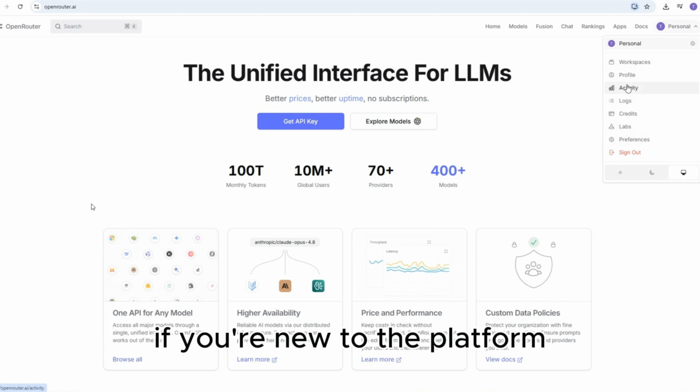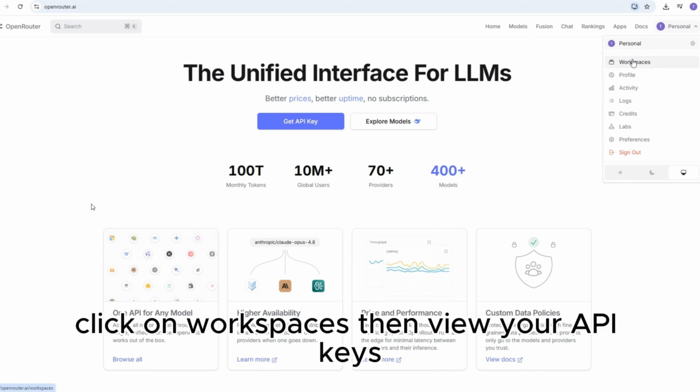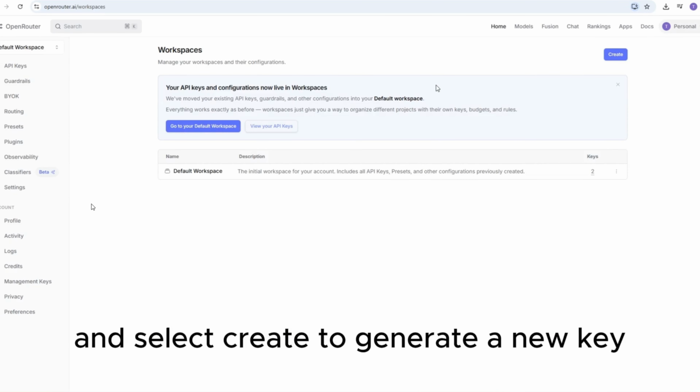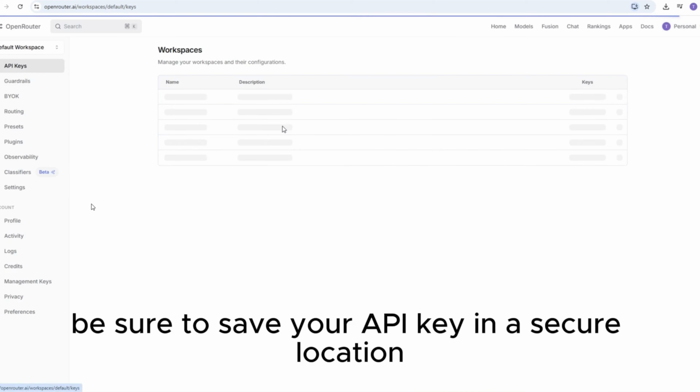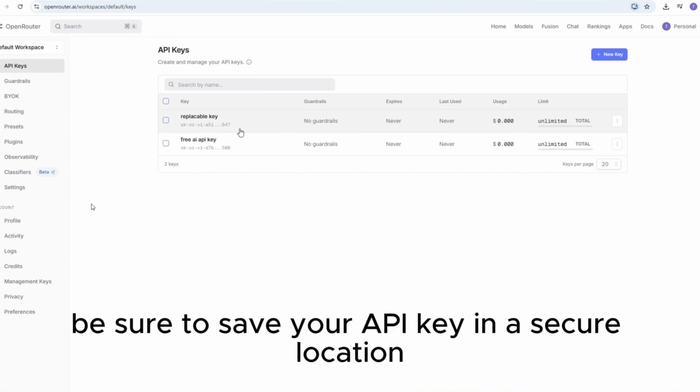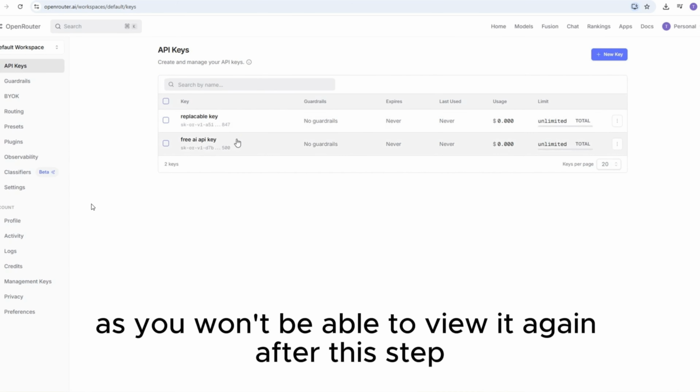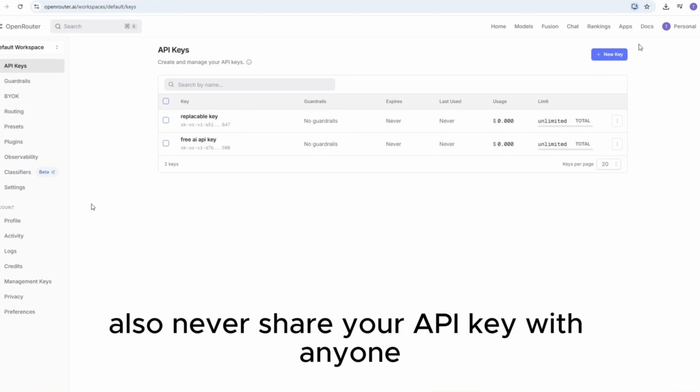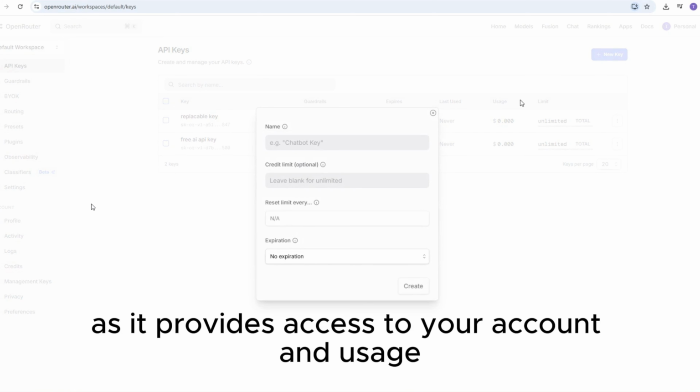If you're new to the platform, click on Workspaces, then view your API keys and select Create to generate a new key. Be sure to save your API key in a secure location, as you won't be able to view it again after this step. Also, never share your API key with anyone, as it provides access to your account and usage.